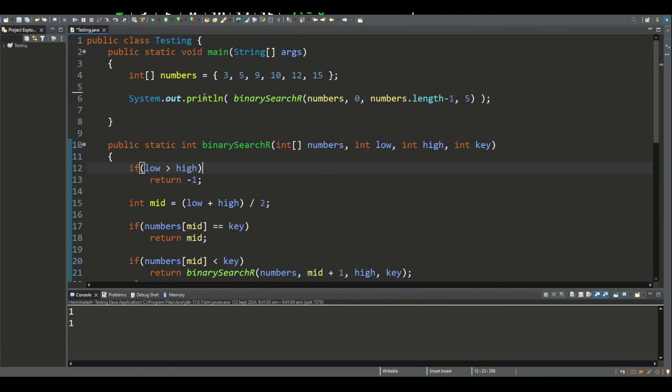So we're printing the output from our recursive method, where we have the low index being 0 as the first element in the array, and the high index being the index of the last element in the array. And the number we want to find is 5. So if we run this, we can see that 5 is found at index 1. And if we want to find 17, 17 is not found, so -1 is returned.